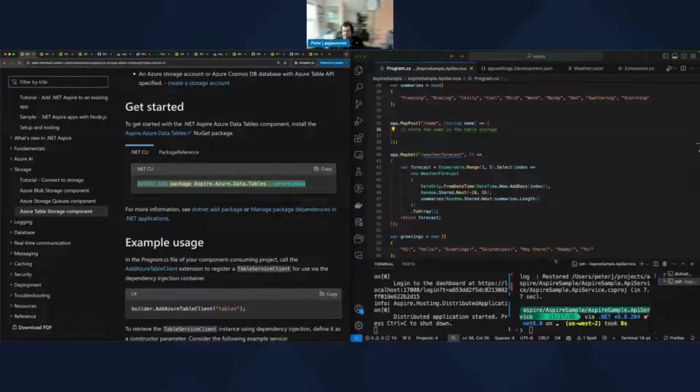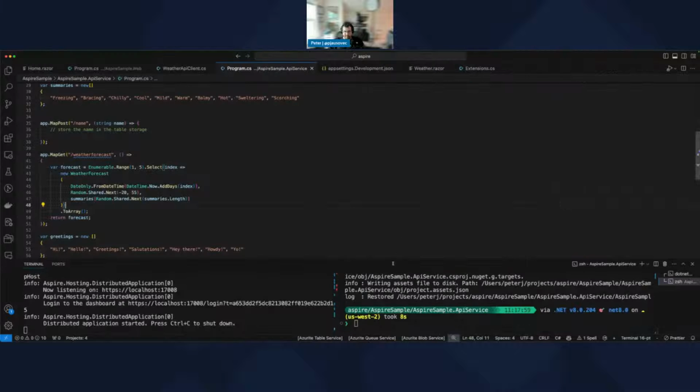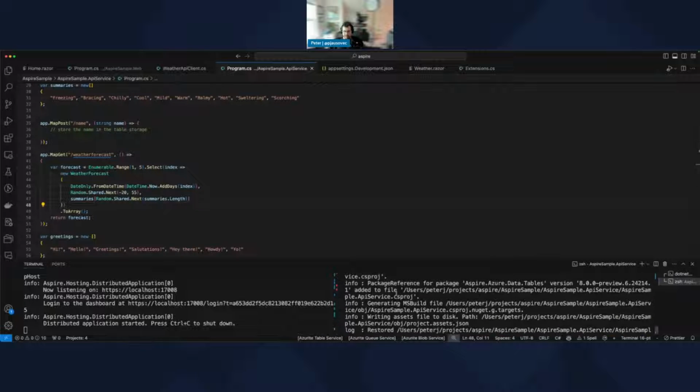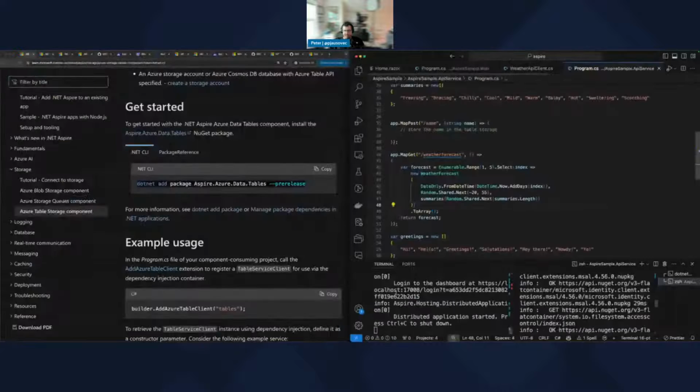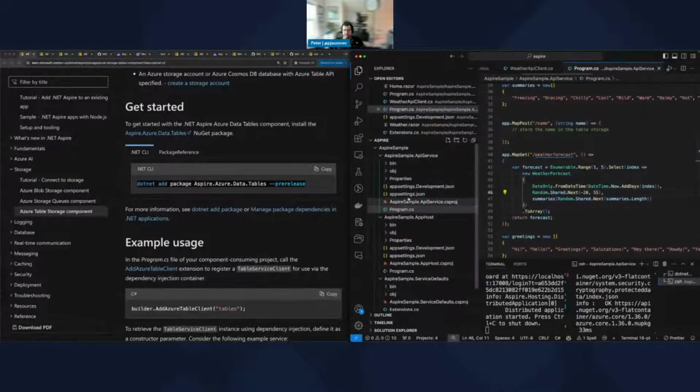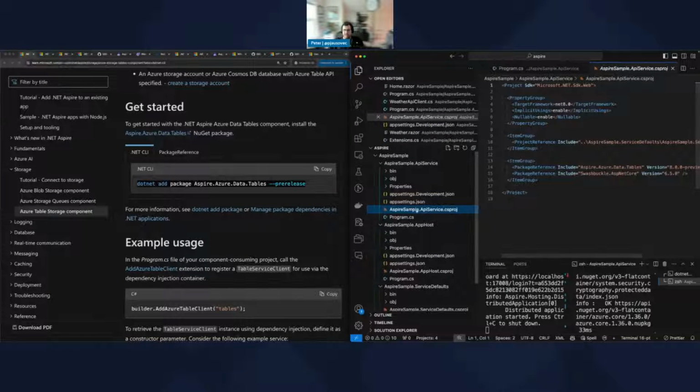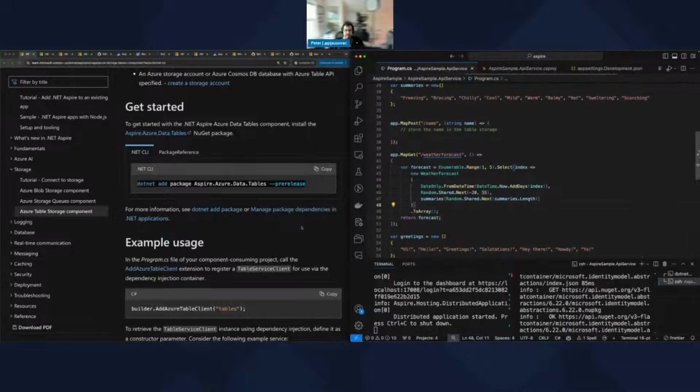Let me actually see, because last time something failed and I didn't notice it right away. No, it looks like it added the package. Well, we can double check right here. Yeah, there you go, Aspire Azure Data Tables. Okay, so we have it there.